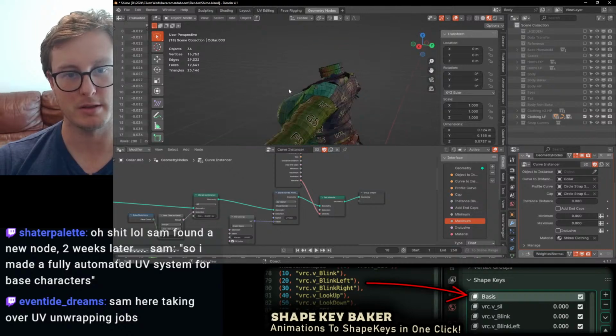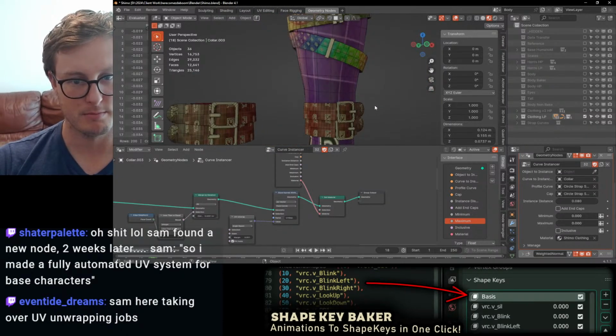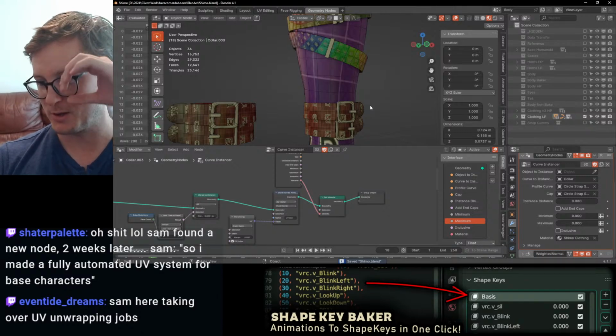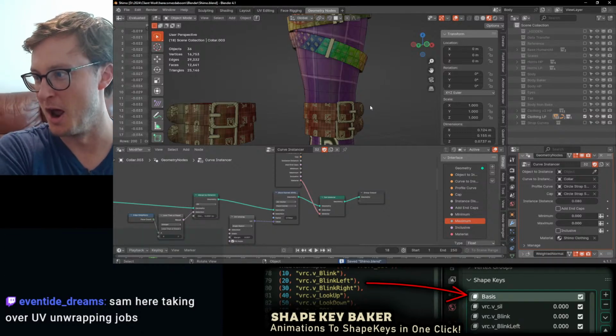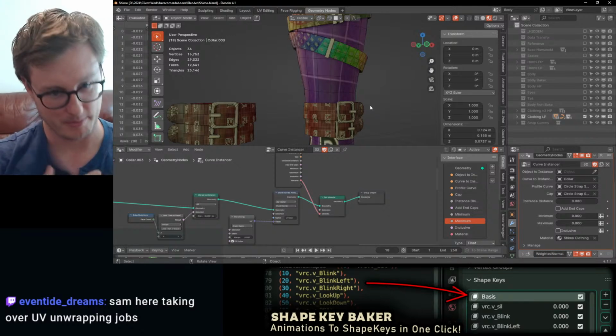Well, not super easy. I mean, there's still a lot more work to do, but that saves me a bit of time, for sure. Taking over UV unwrapping jobs. It's mine now. Oh, my tummy.